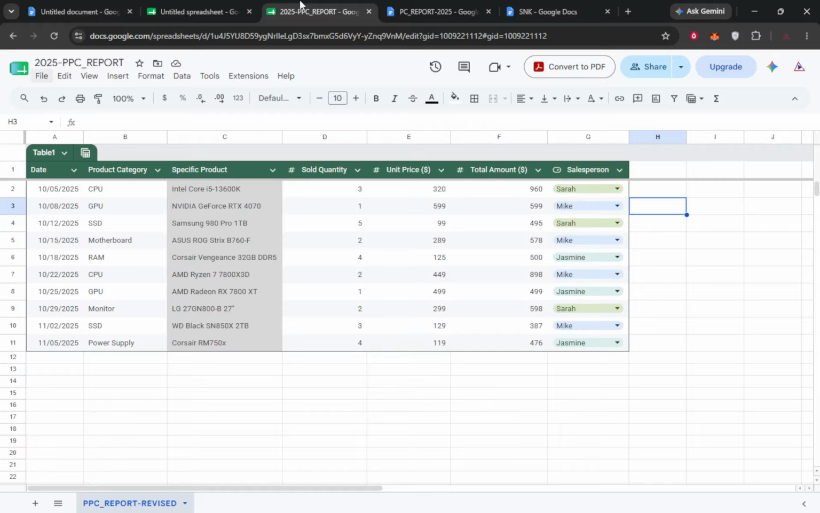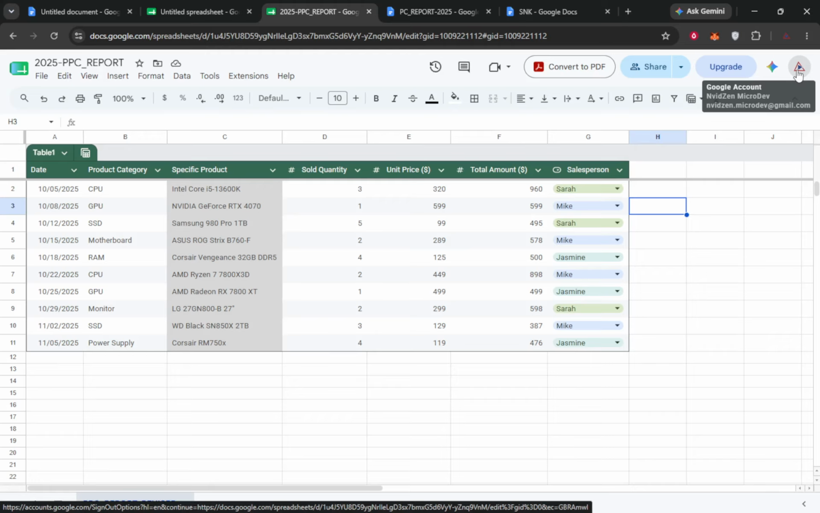Make sure you are signed into the correct Google account so you see the sheet you actually want to manage. A quick check is to look at the account picture in the top right of the browser and confirm it matches the account that owns or uses this file.